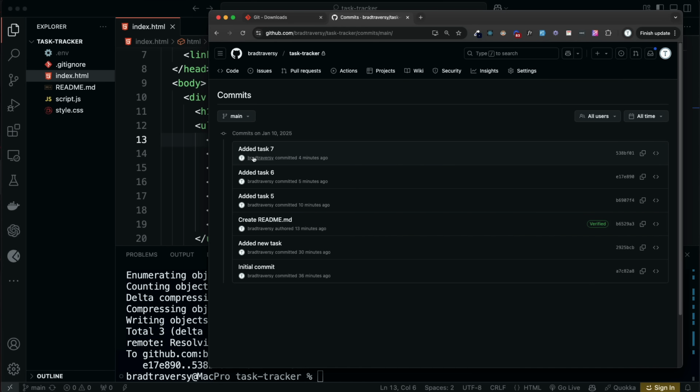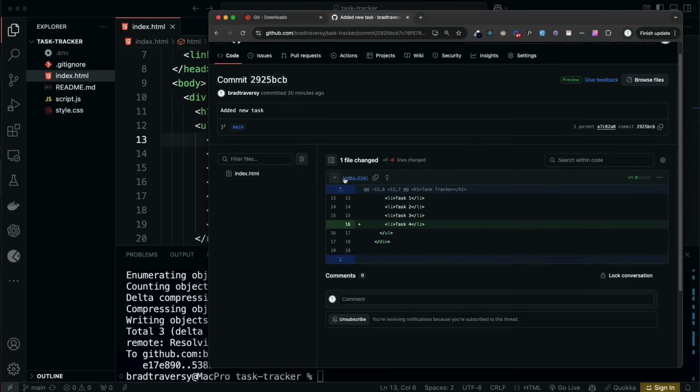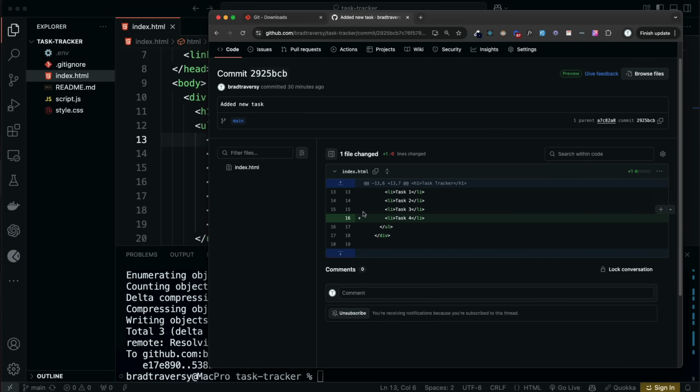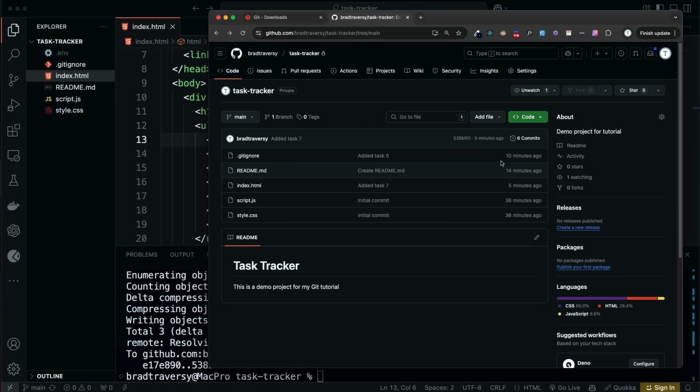And if I want to see the state of the code in one of these commits, I can do that. So if I click on Add New Task, it shows me what was actually changed at that point, and what was changed was I added a new task. I added task 4. All right, so you can always go back and check what was actually added or removed or whatever was changed. Okay, and let's see, we have up here a bunch of tabs. Of course, the code tab, that's what we're on.